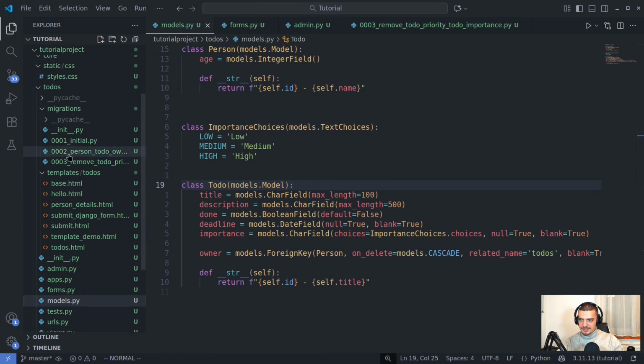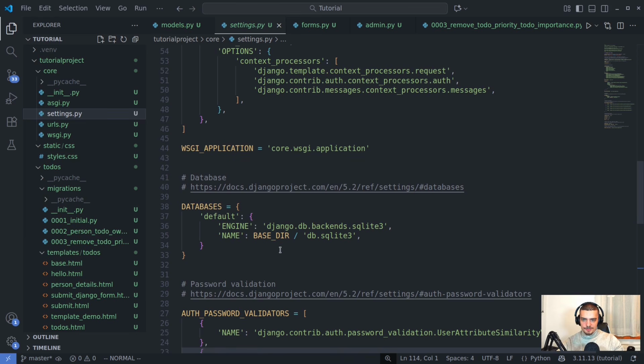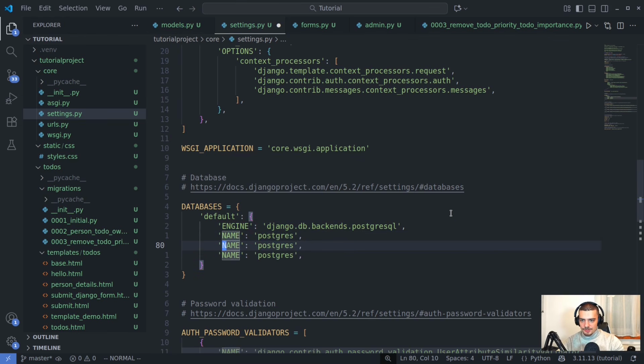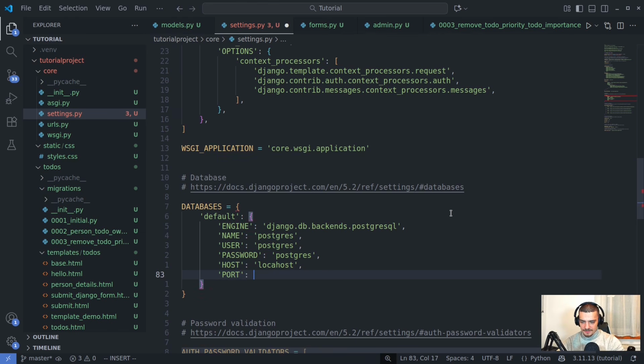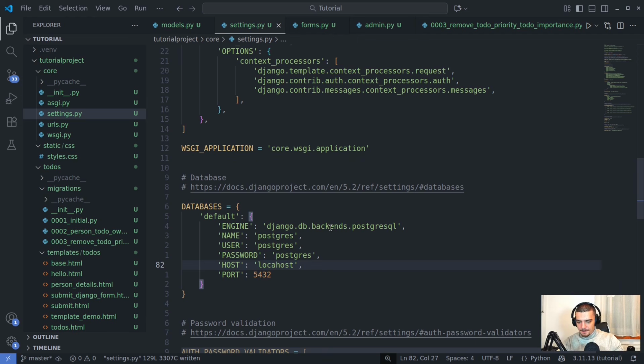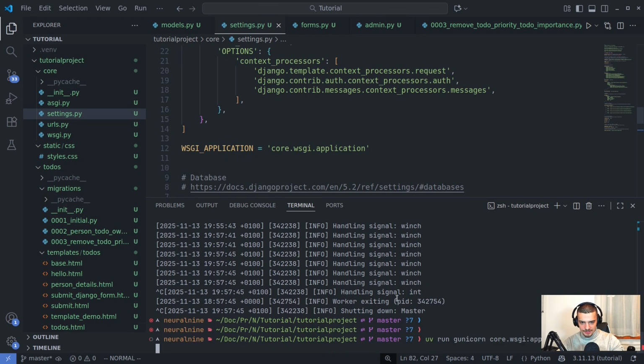I'm going to go now to settings.py and change my SQLite setup to work with Postgres. So I'm going to say here django.db.backends.postgresql, not SQLite. The name here is going to be postgres. The user is also going to be postgres. The password is also going to be postgres. The host in our case here is going to be localhost, and the port is going to be 5432. That's about it. So now let's close this again here and just restart the server.